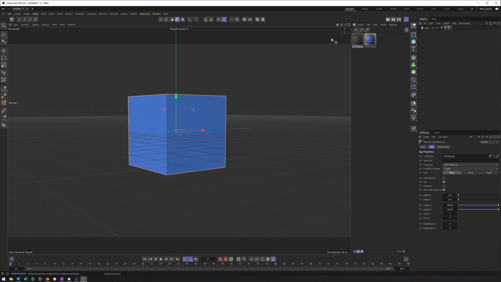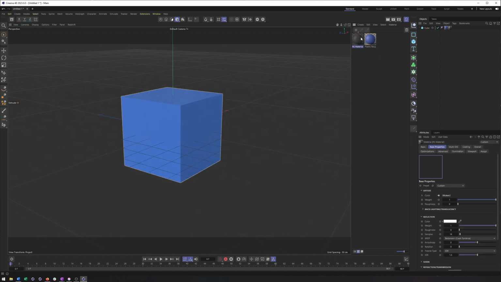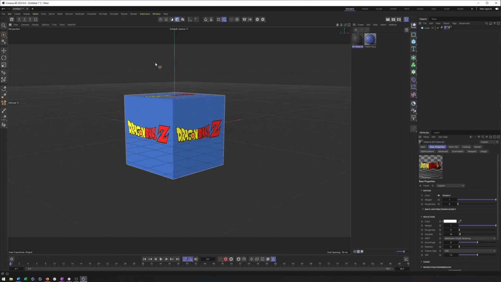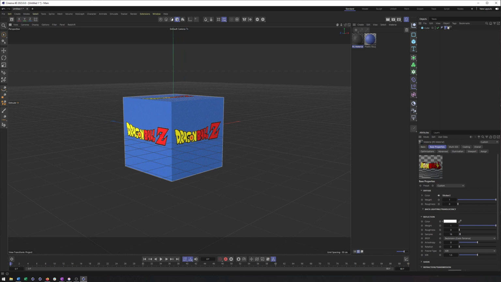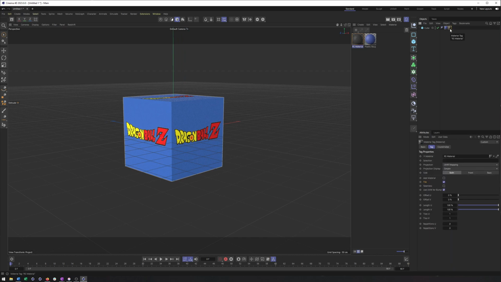Redshift's being a bit slow for me, but what we should see eventually is our new sticker being applied. This was something we really couldn't do before. There we go. So yeah, there you have it. Now what we can do with this new sticker is switch the projection to something other than UVW mapping, like flat, and that will give us our projection.